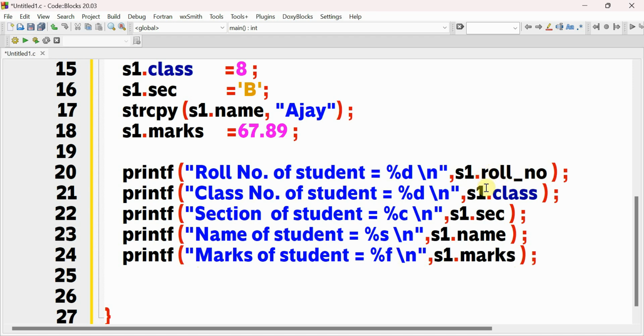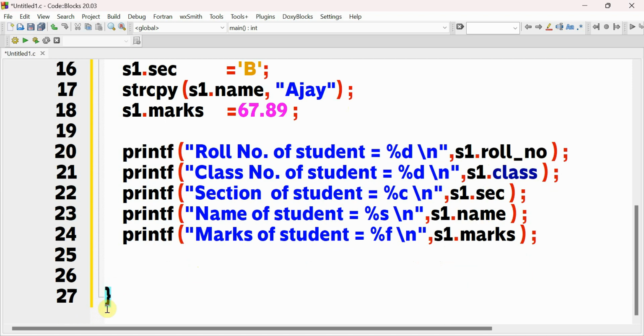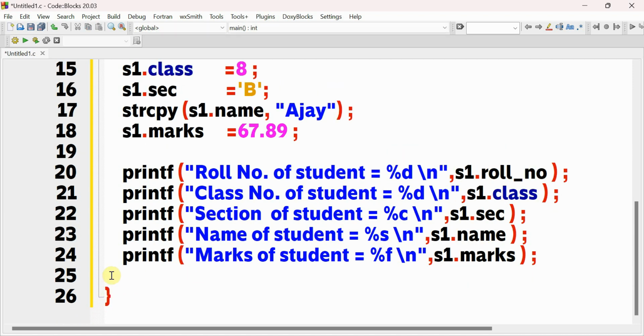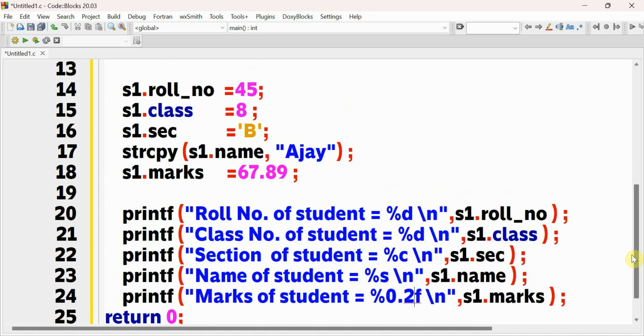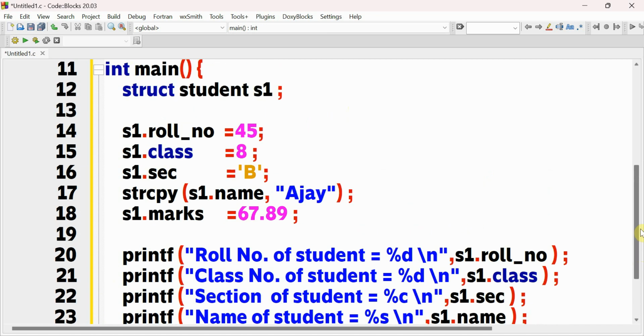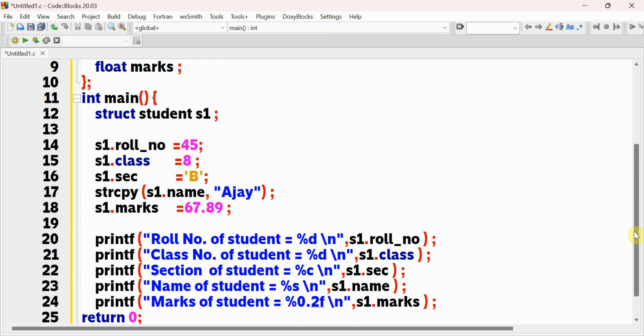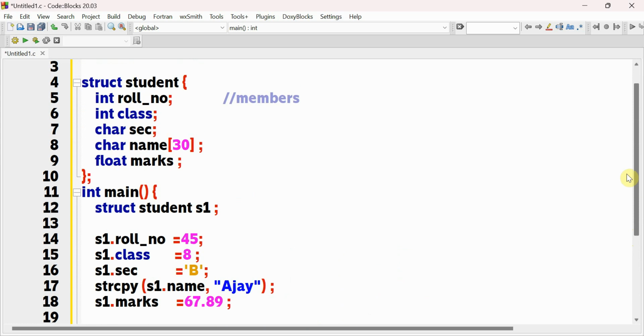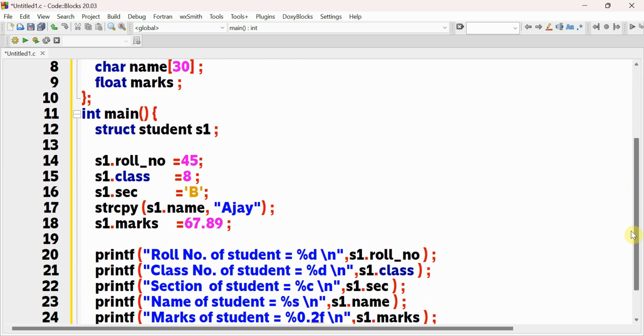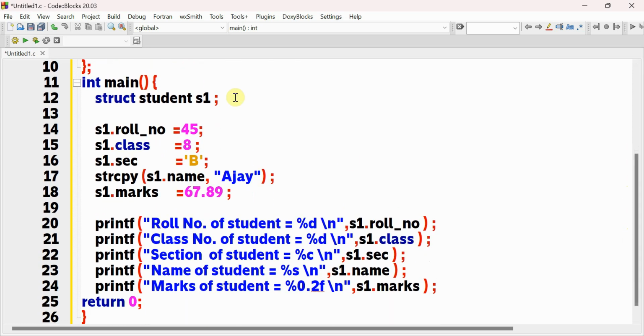You need to use the same name which you declared at the top. If you use a different name, then the compiler will throw an error. And in the float format, if you want only two decimal places, you can just write 0.2f, and then only two decimal places will be displayed. So we have completed our code, a simple code to declare a structure, assign the values and print the elements. Let us run it and see the output once.